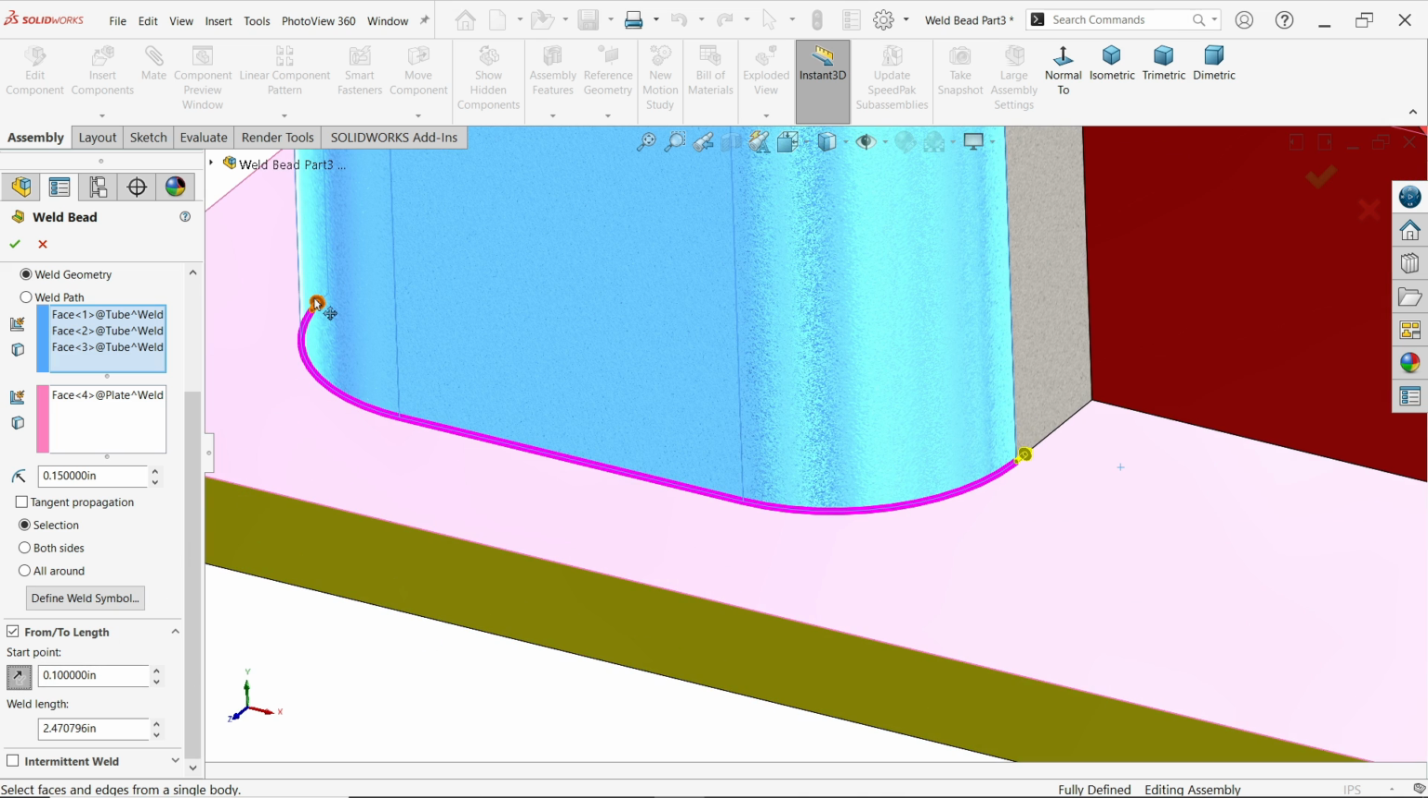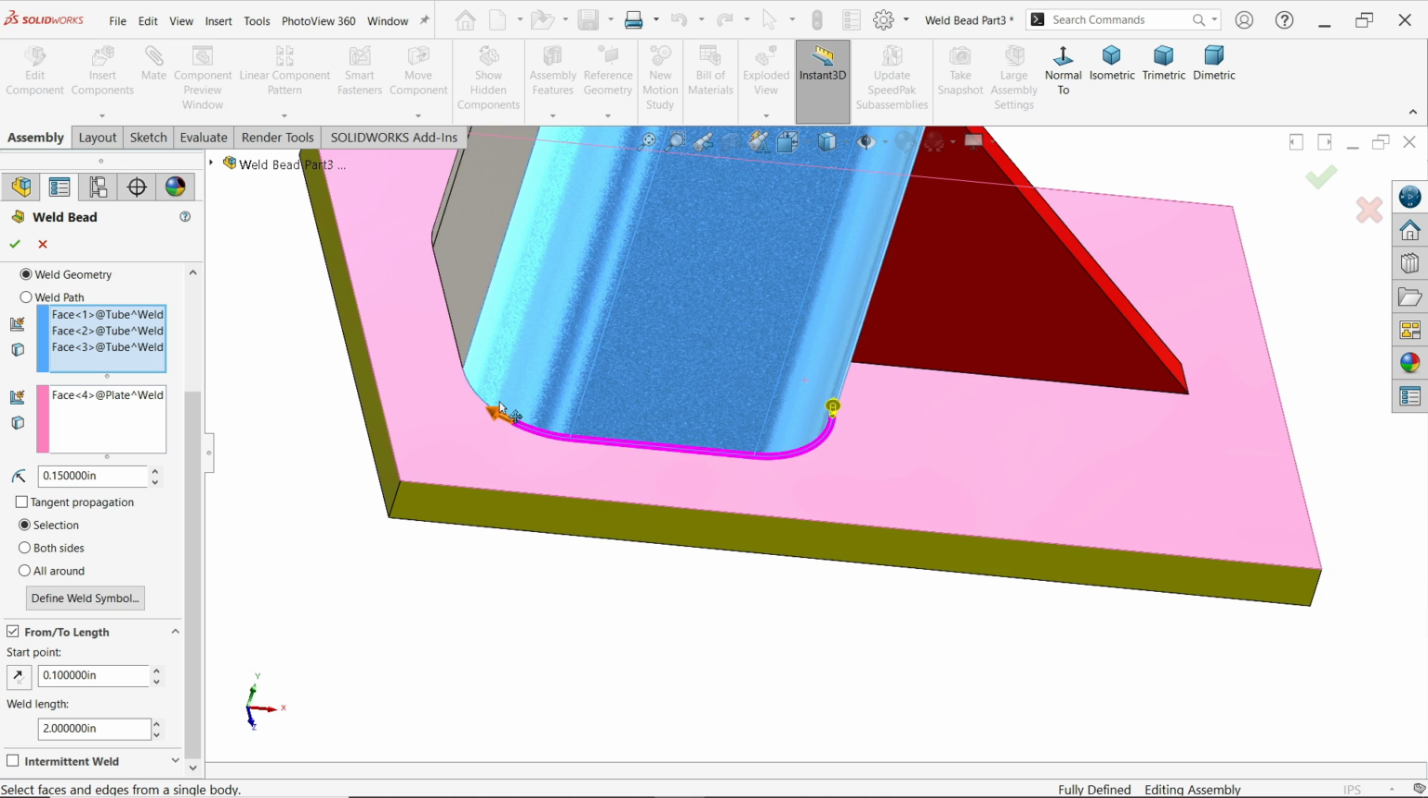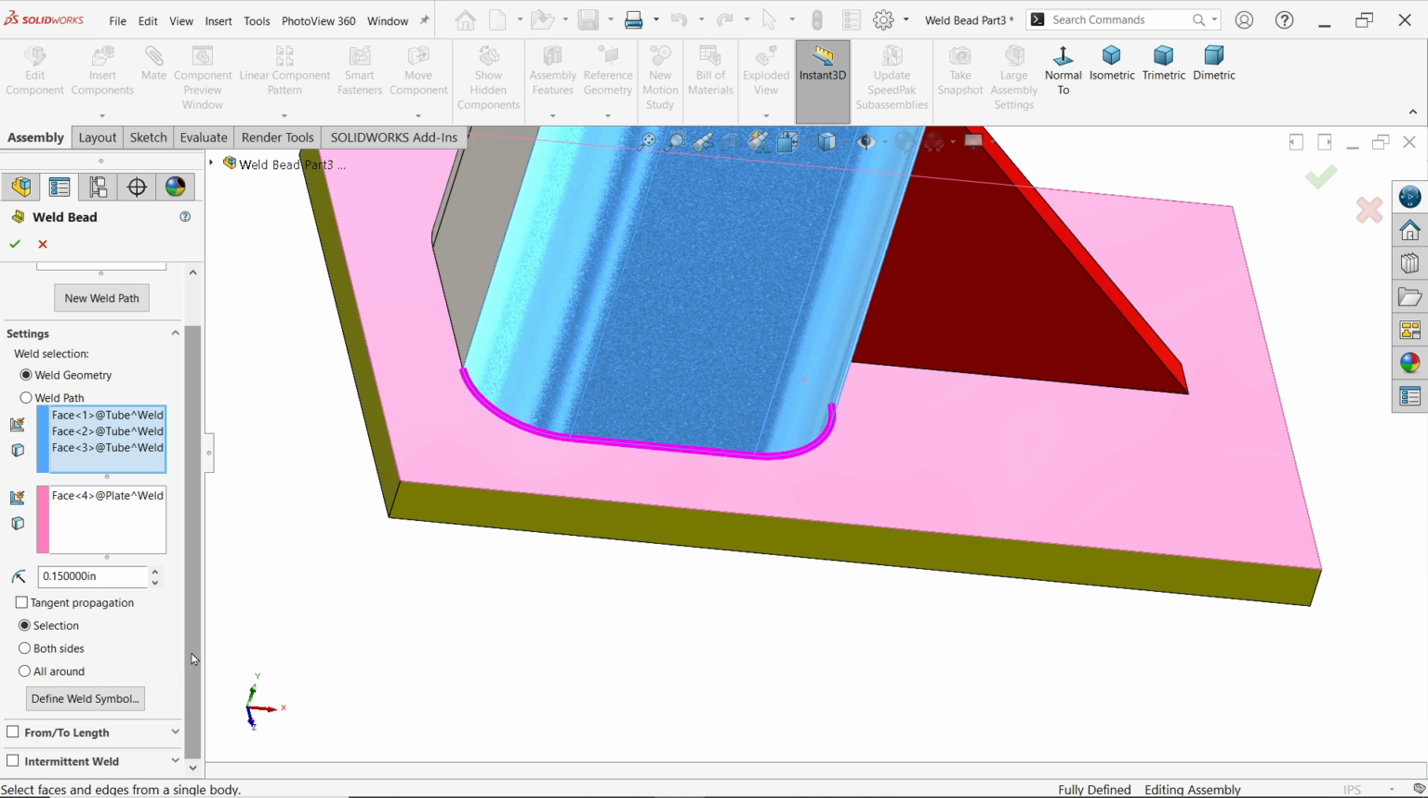If you want to reduce from here, you can do it from here. Just reverse it. This is, let's say, 2. Look, this is going to reduce from this side. Uncheck. Come down. Intermittent weld.